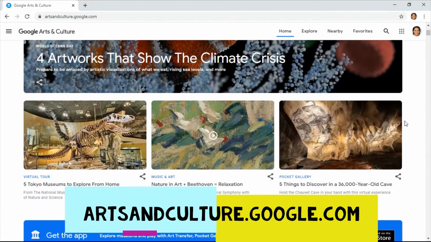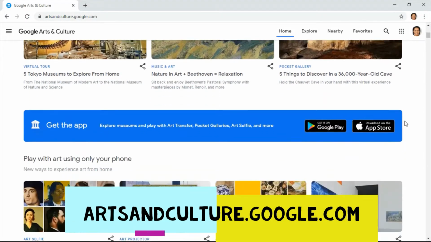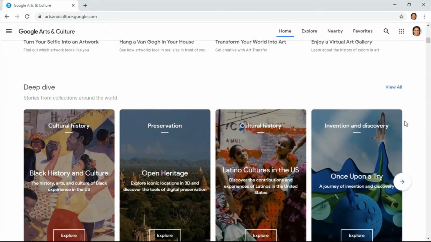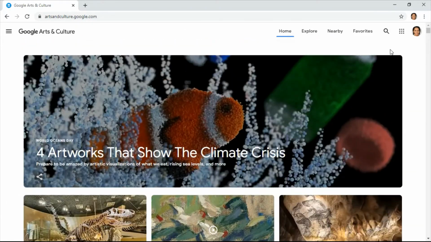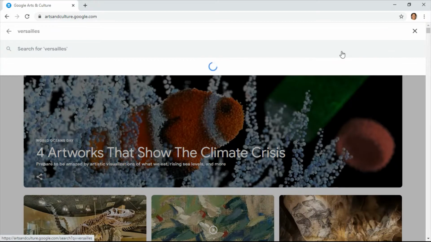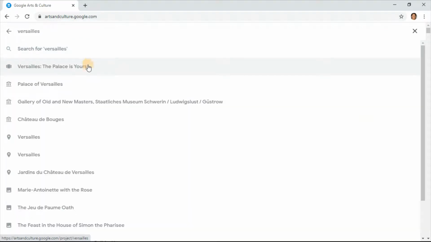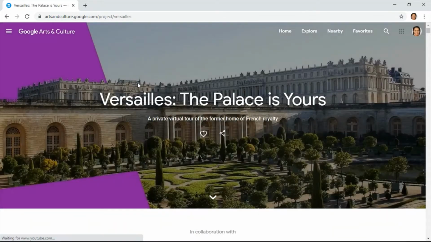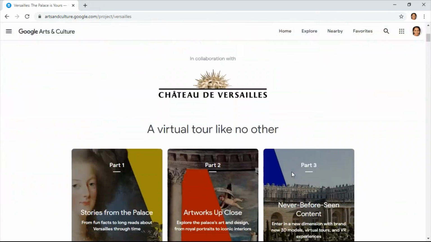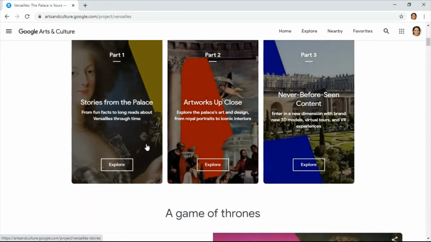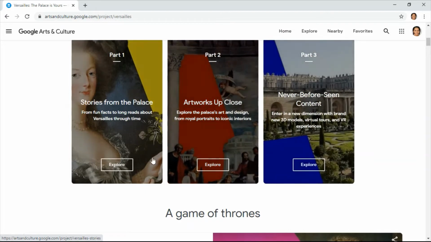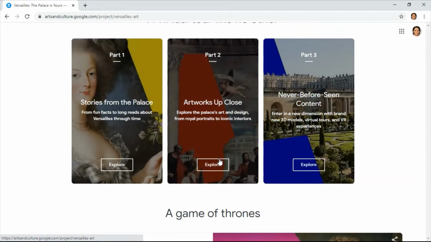Number 4 is Google Arts and Culture. While its primary focus is on artwork, it does give you access to a range of amazing museums and other locations. Now let's search for the Palace of Versailles one more time. There's a special page available, and you can have a look at the artworks inside and also never before seen content. Let's have a look at the artworks up close first.